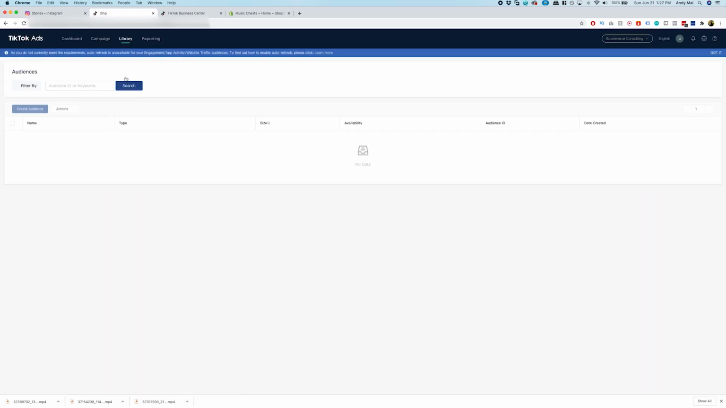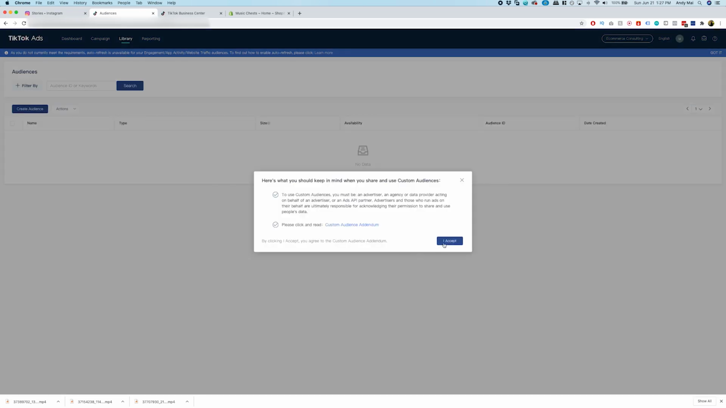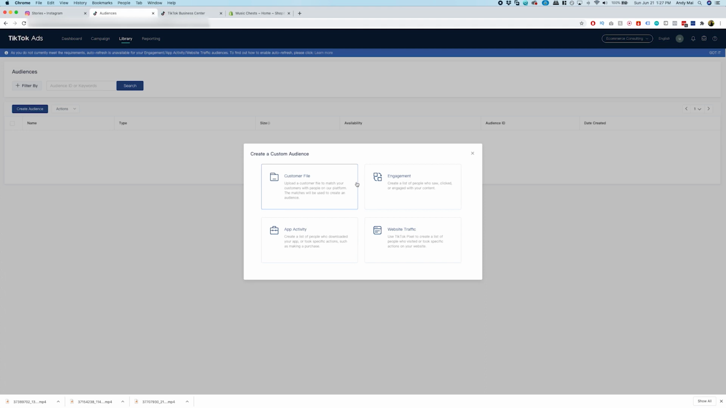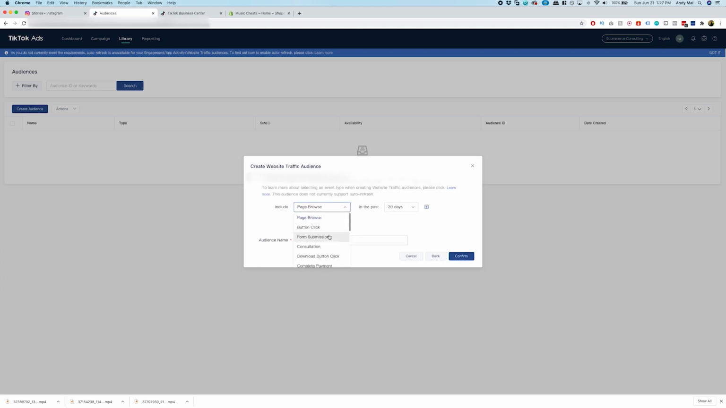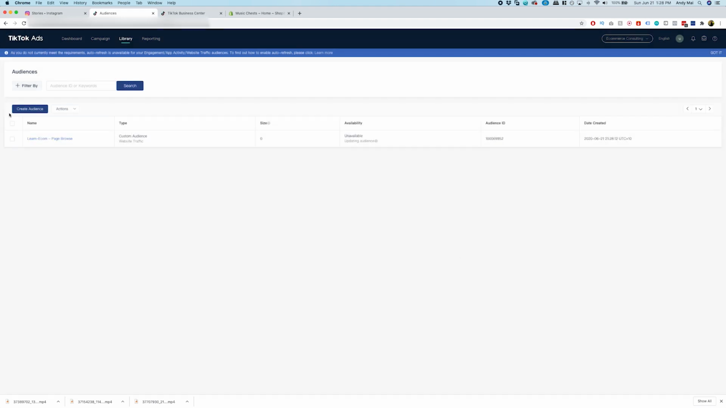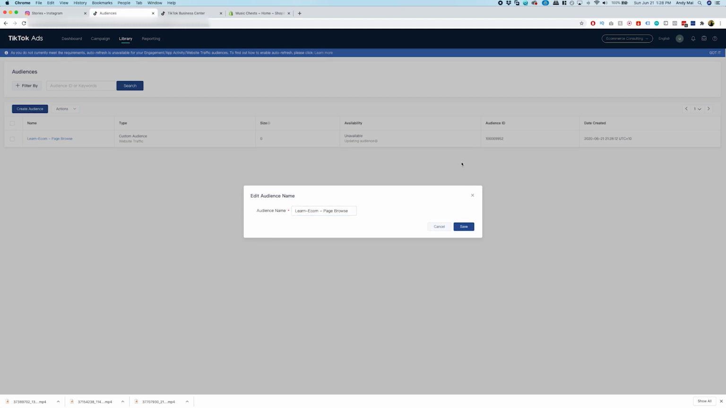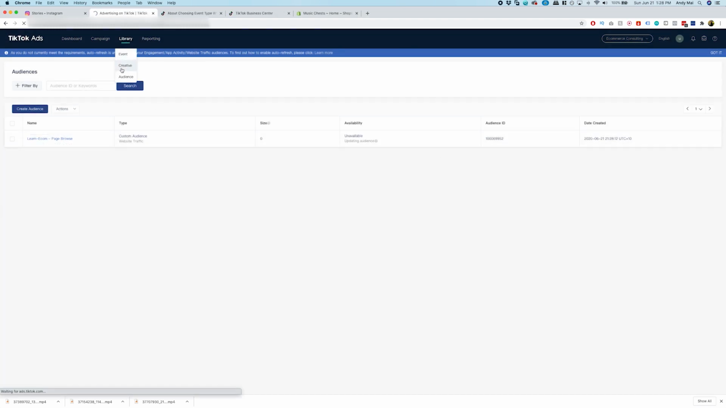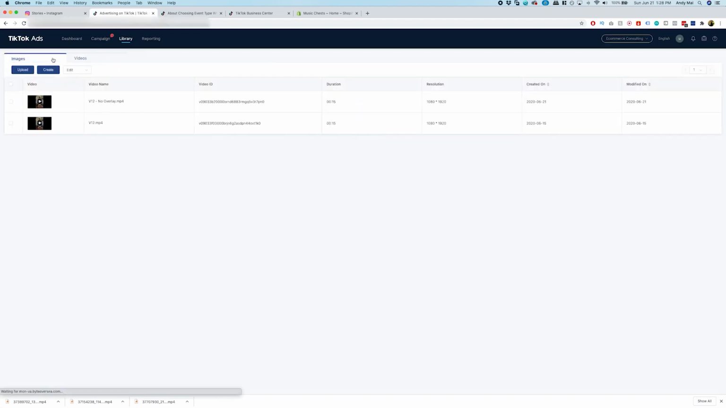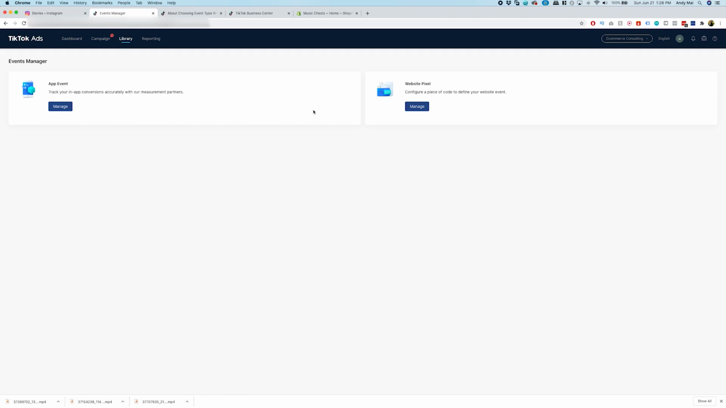Let's see audience. Create audience, accept, custom audience, website traffic. Ecom page, page browse. What? How come I can't select the pixel? Pick all the creatives. Let's go back to the event. I'm still trying to figure this out.